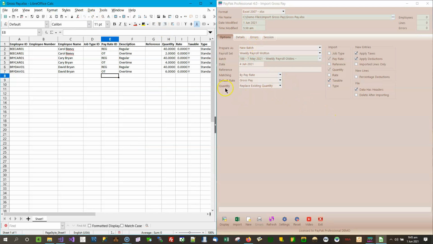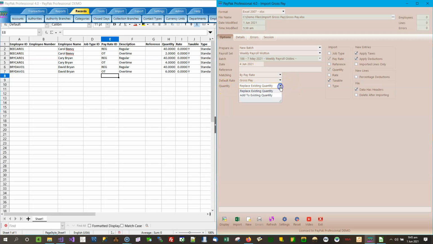Now, the next option is the quantity option, to replace the existing quantity or add to the existing quantity.